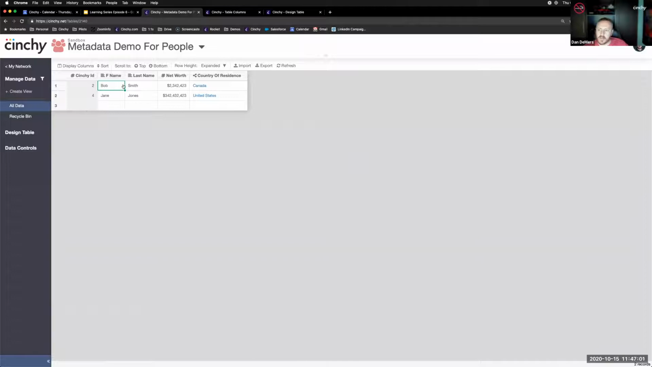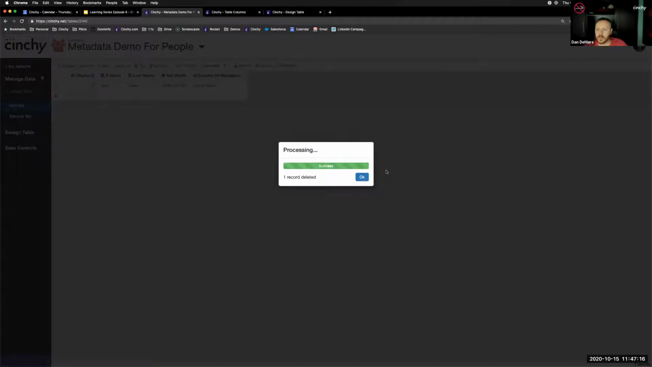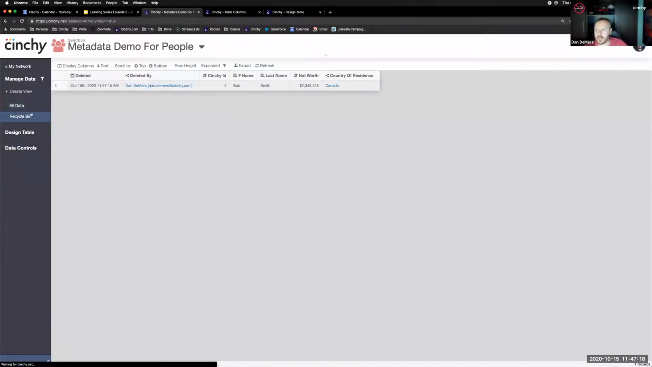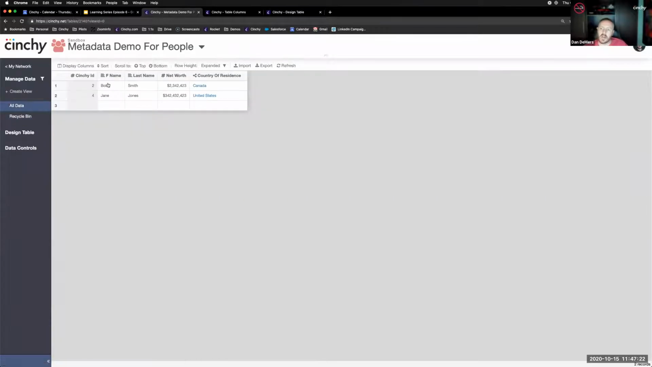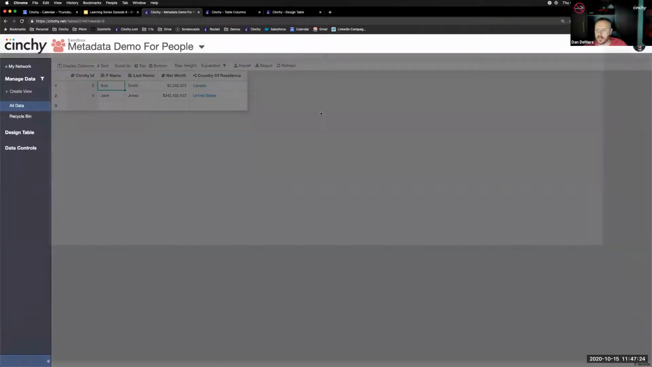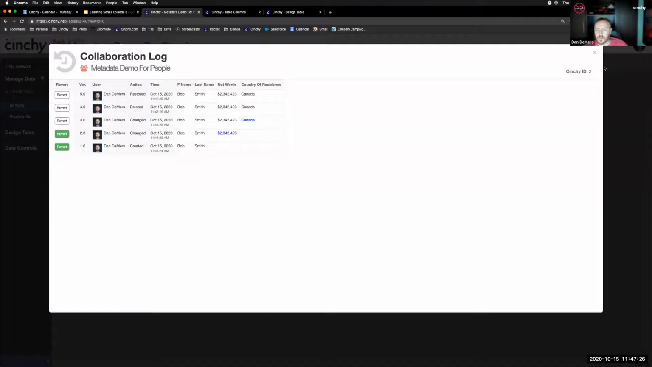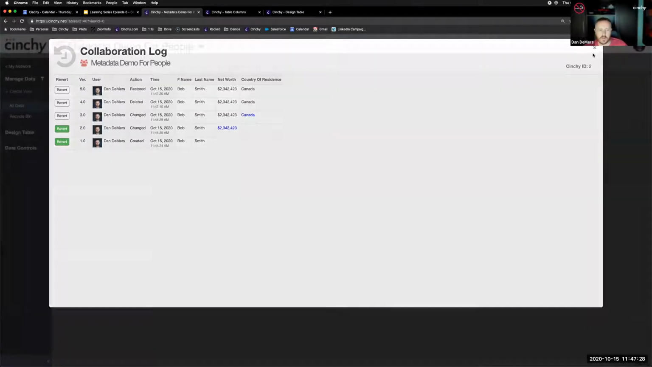The next thing is the fact that you're seeing that I can enter data in it. I'm not just creating a structure, I can manage data in it. So inside of the metadata experience, it has a view called all data and a recycle bin. So if I were to delete a record, so Bob's gone, but Bob's actually easily recoverable because Bob's in the recycle bin, I can just go ahead and restore that. And now it's back and it's tracking that history. So I can see that it was deleted and then restored. I can see that it was changed, so on and so forth.